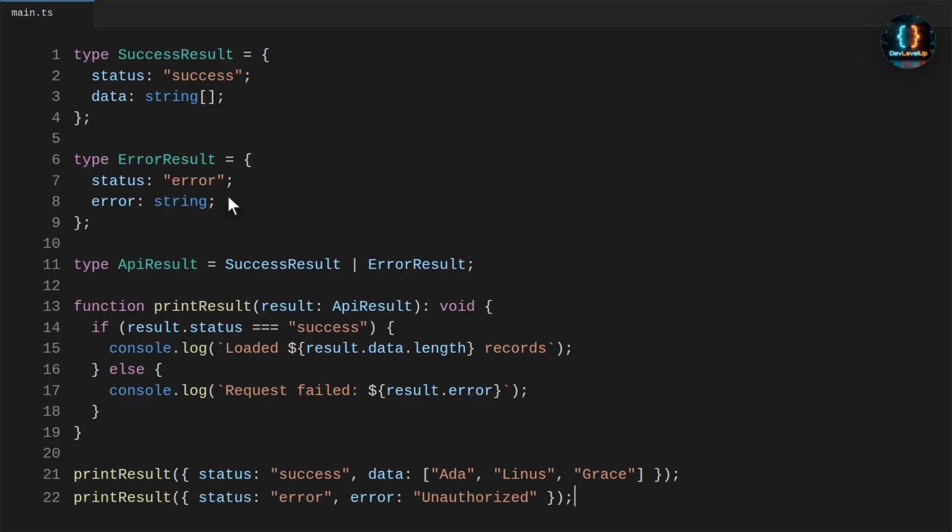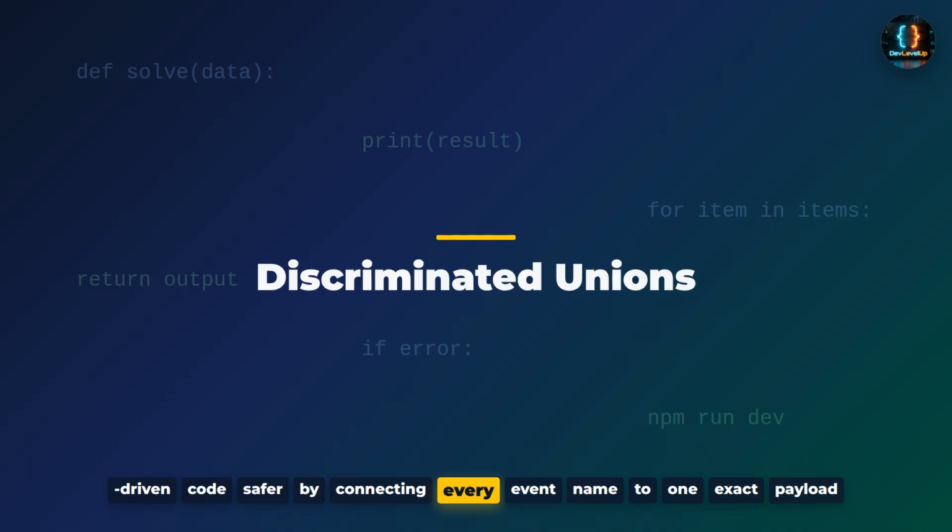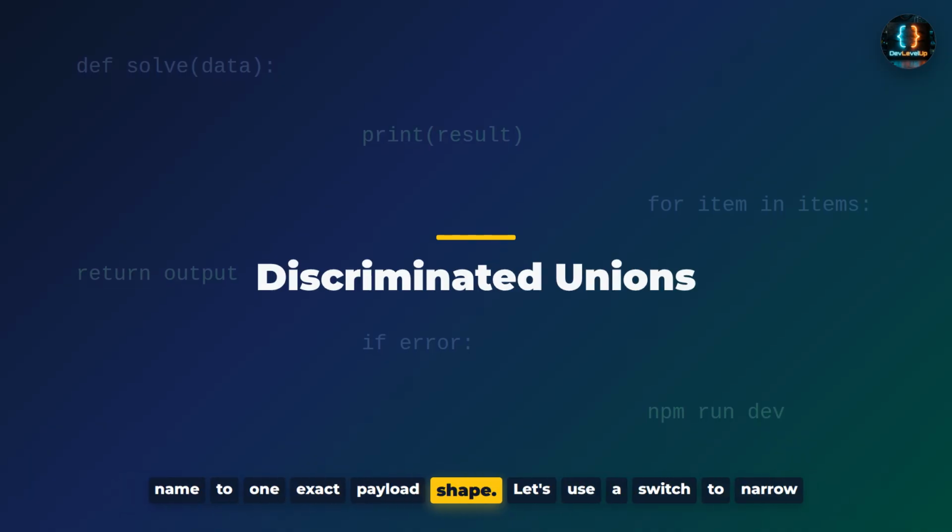Now let us show the best structure for related variants. Give every member one required discriminator with a unique literal value such as success and error. This makes narrowing predictable and prevents objects that mix incompatible fields. Discriminated unions make event-driven code safer by connecting every event name to one exact payload shape.